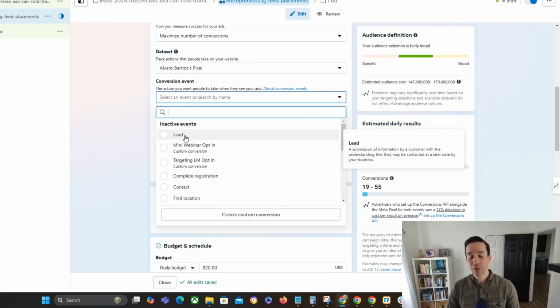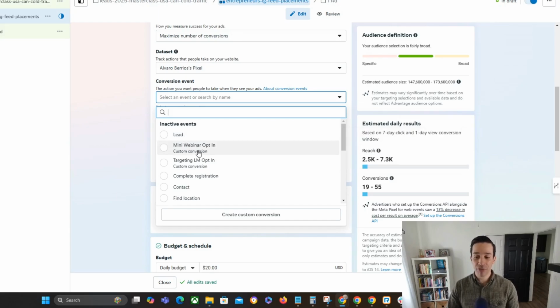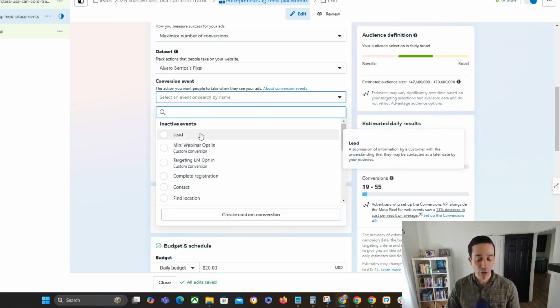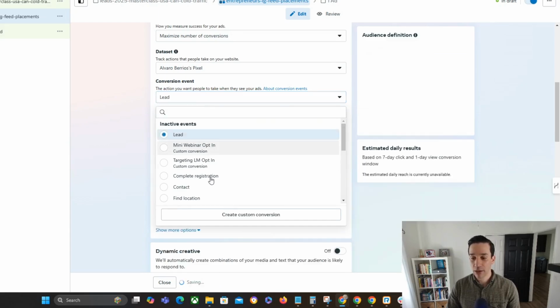Now, lead right here is one of Facebook's standard events. It's an event that already exists inside of Facebook. But in order to use this, you have to have the lead code installed on your pixel on your thank you page. If you do not know how to do that, I have a full tutorial on how to do that. You can go ahead and check it out in the corner right now of the video. If you're not using the lead standard event, you would have to create a custom conversion. So there's this example right here, mini webinar opt-in. That is something I have used in the past, but I overall just prefer standard events. So I'm going to go ahead and select this one right here.